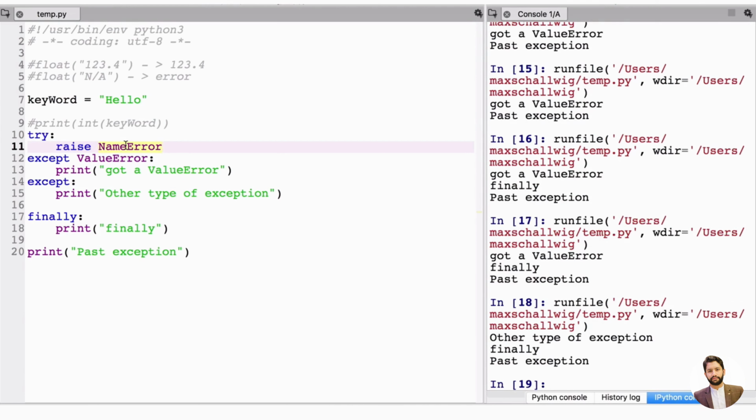And so since we raised an error, we're going to catch it in one of these exceptions. And it's not a value error, so we're not printing got a value error here. It's a name error, and so that falls in our other type of exception here. And so we print we got another type of an exception. And then finally we just print finally, and then we're past the exception like this. So we can just manually raise errors here.